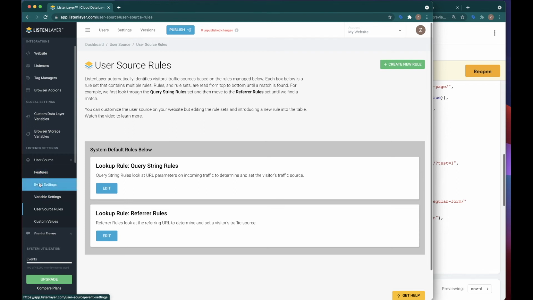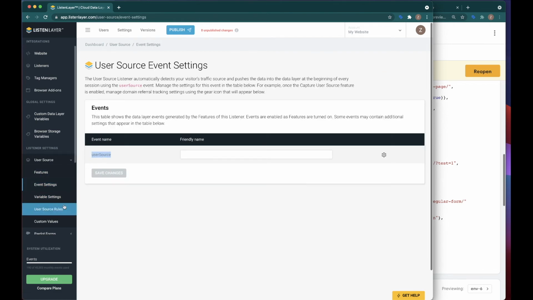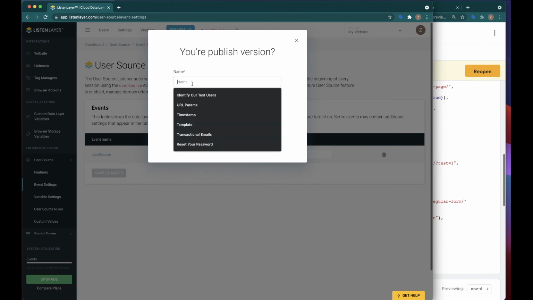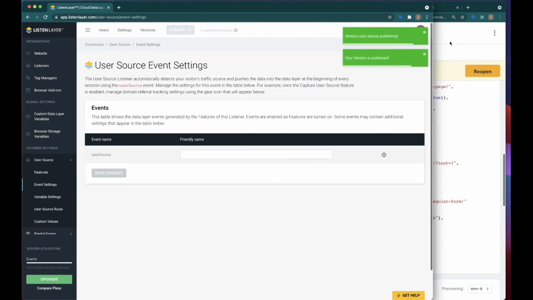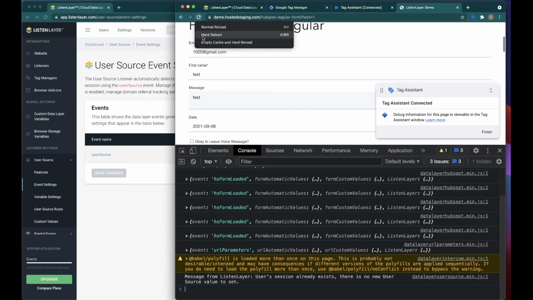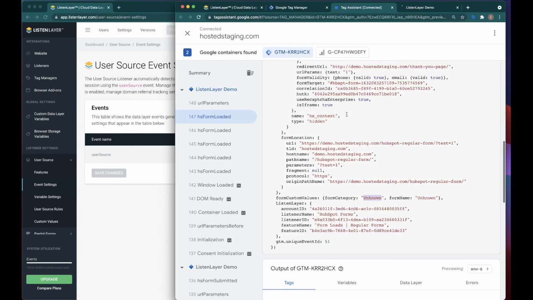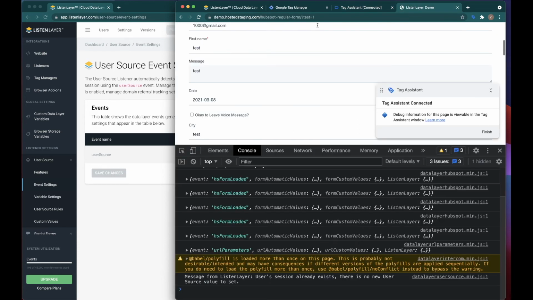We're going to be looking for this user source event. We're going to go ahead and publish this, and we're going to call this user source because we just turned it on. And then we're going to jump to our demo site here and see if it reconnects. It did reconnect. Now, I have visited this site before, so notice we don't have a user source activity appearing in the data layer because I simply refreshed the page and I was already a user here.